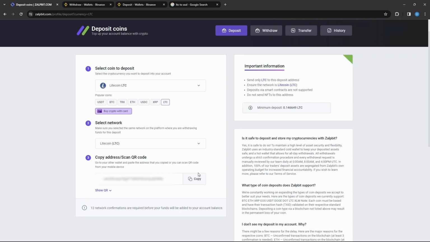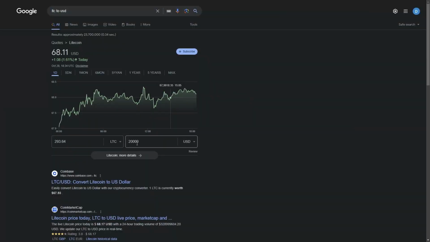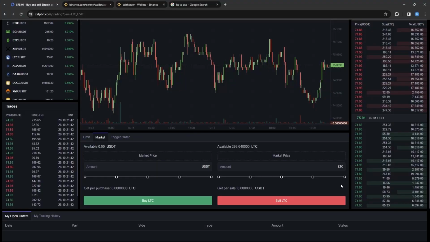First, we need to deposit money on Zelbit. Go to the wallet and click Deposit. Select the coin you want and click Deposit. Copy it and go to Binance. We will start with 300.17 Litecoin, which is $20,000. The money will come to your account in a few minutes.